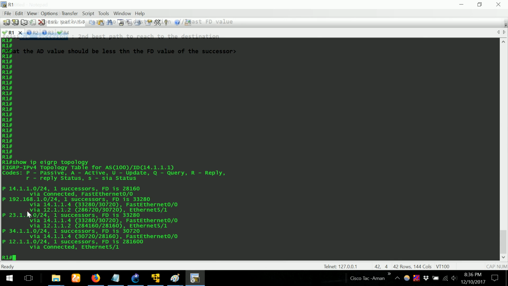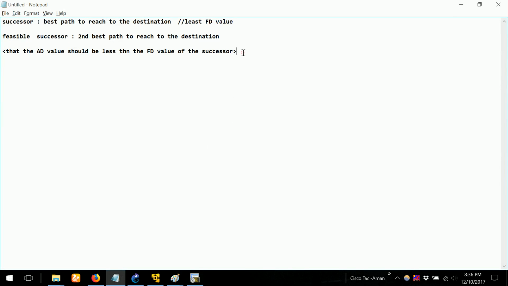So you might say this path is feasible successor, but where is it written? It is not written anywhere. So my friends, it is already understood, because if another path is there other than the successor in the topology table, then it is understood that that second path is the feasible successor. So let me just summarize that.